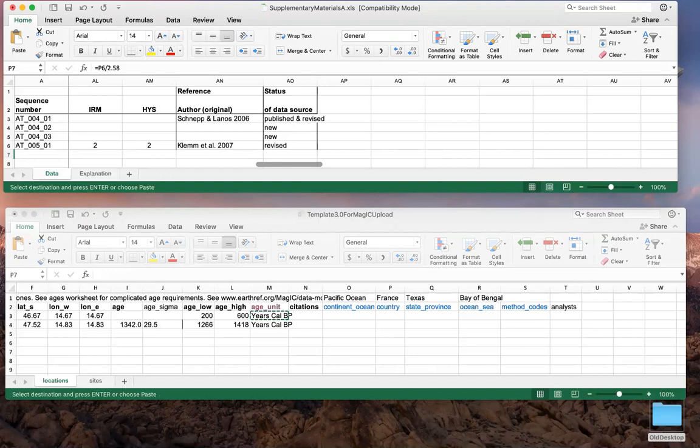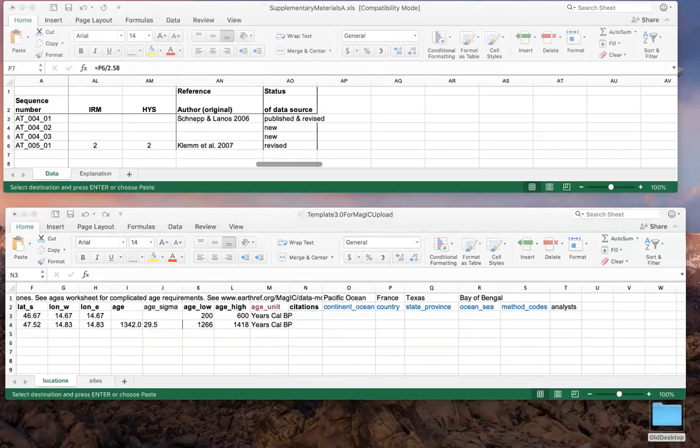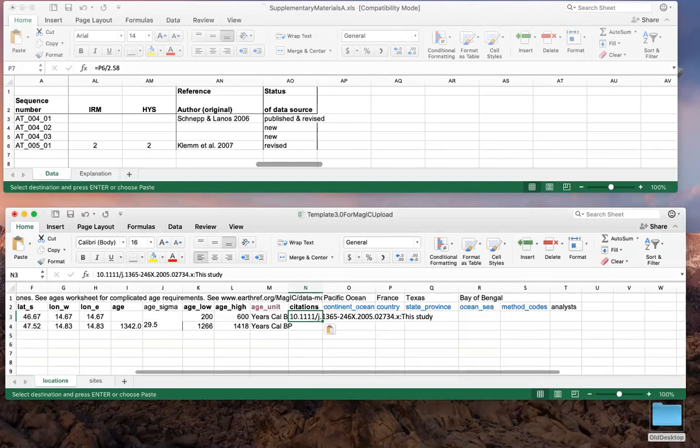So let me have those already here in a different one. Just a second. So there's that, the DOI, and then a colon between the two. So anytime you have a series of entries, a list in MagIC database, put a colon between them. On DOI, sometimes they contain a colon, and then you should put the citation DOI inside quotes, double quotes.